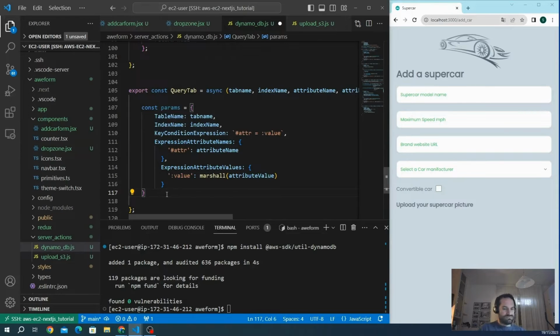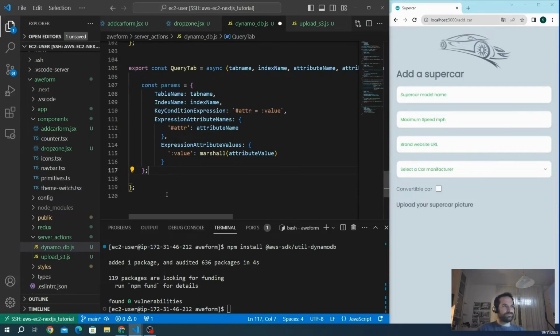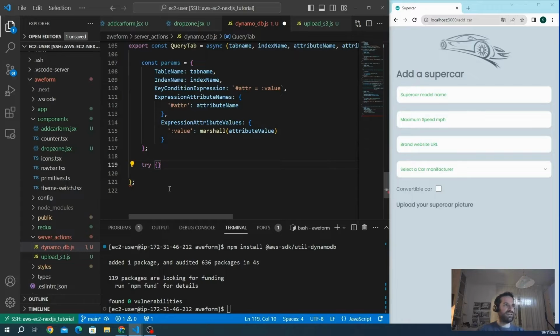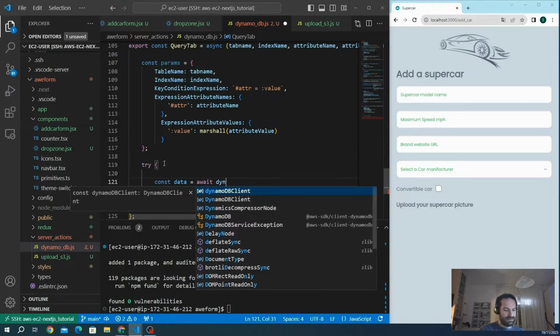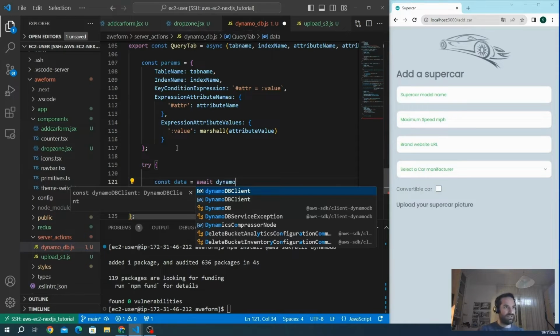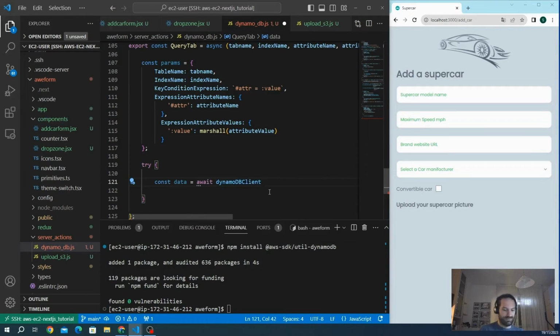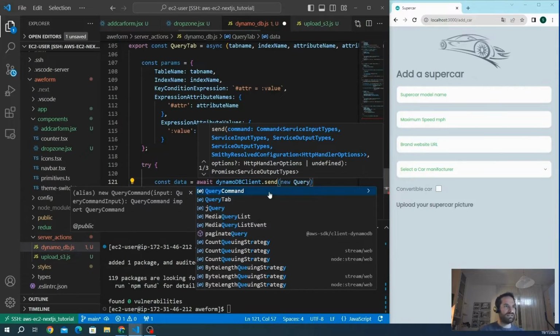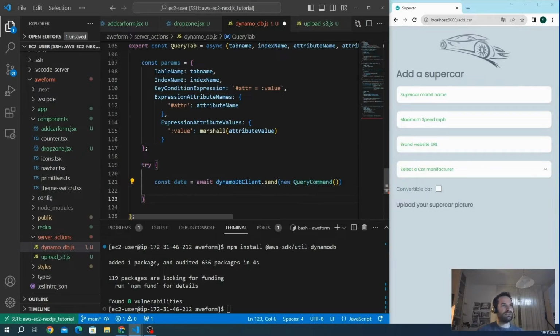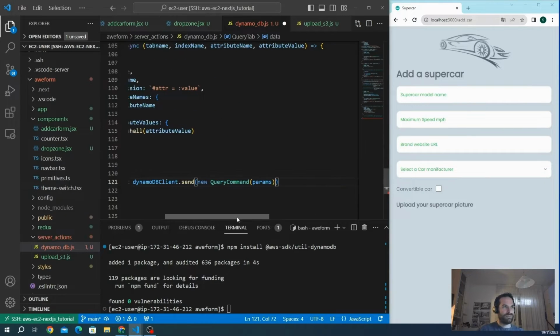Let's send the API call with the try catch here. The data that we retrieve from the query is going to be data, await DynamoDB client, in the same way as before, send. We send a new one that in this case is QueryCommand, and we get it from params. We input the params here.